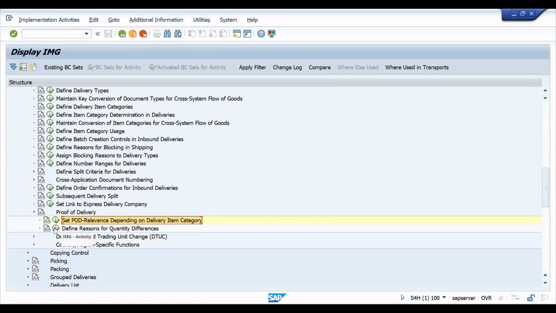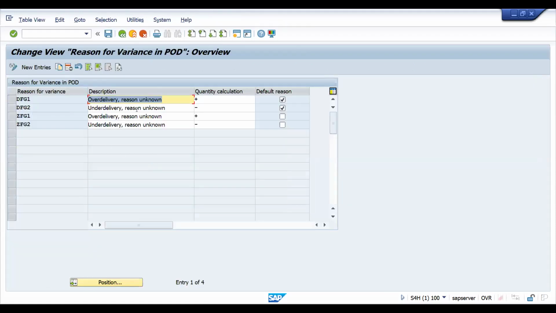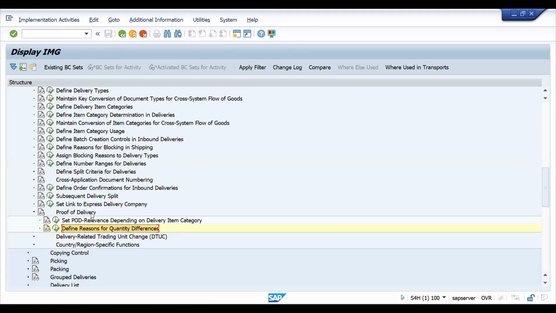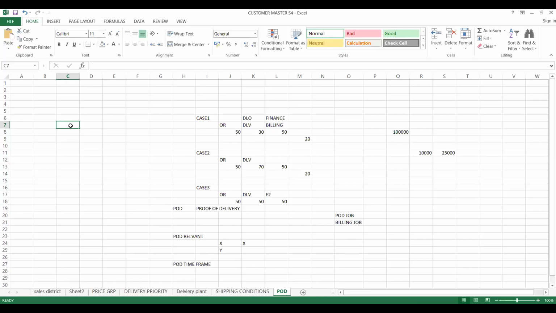The second one is to define the reason for quantity difference. You can define it. These are defaulted. If you want, you can do it your own way. You can copy and define for over delivery and under delivery. And the next important setting, as I explained, is at BP level. Setting one, BP level, POD relevant.